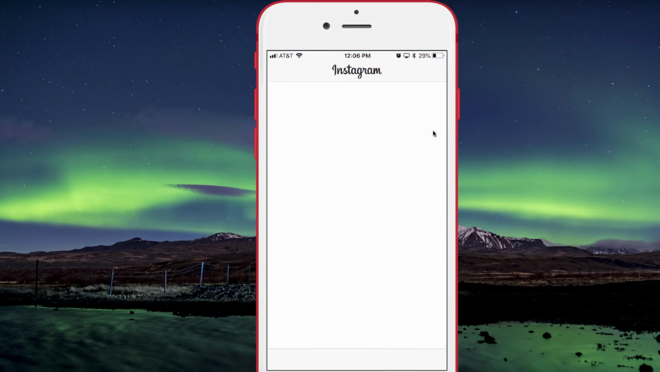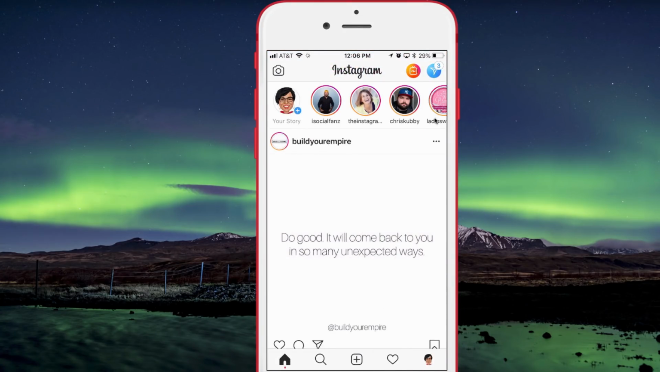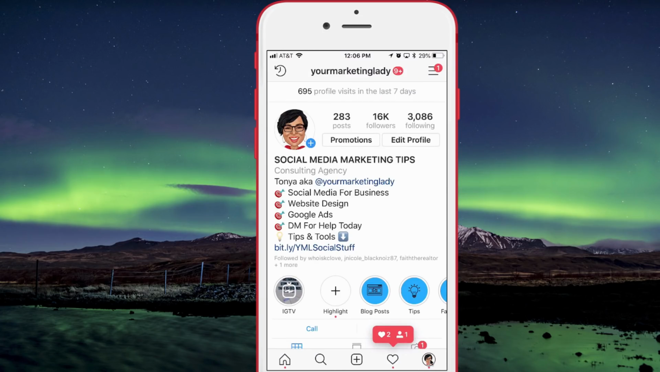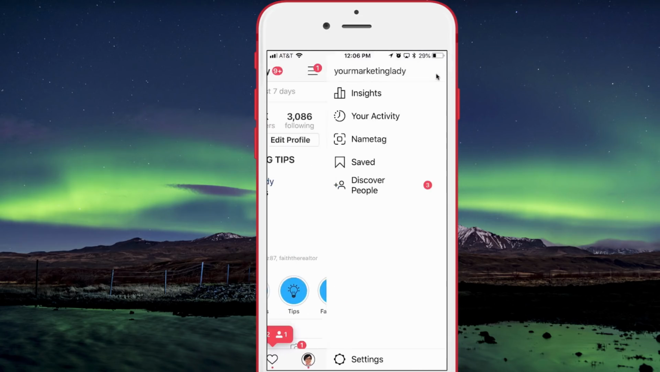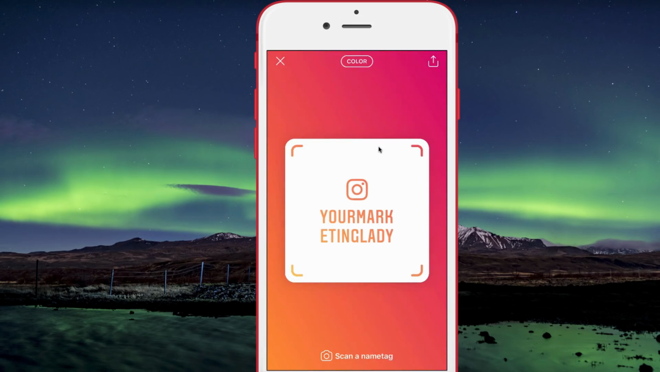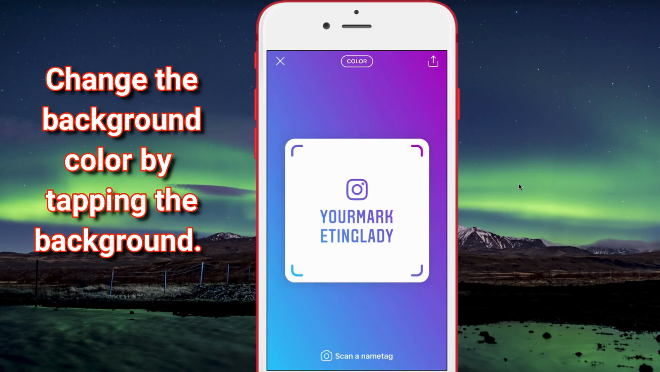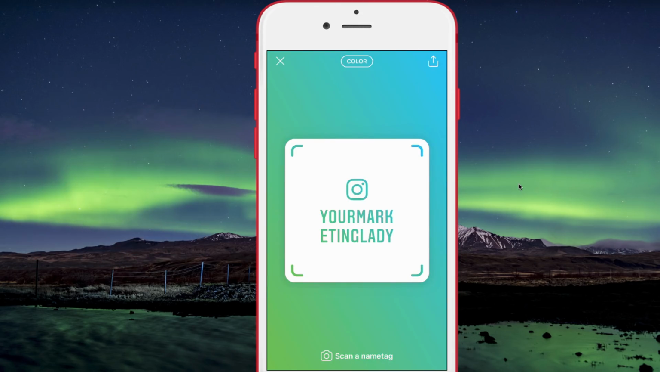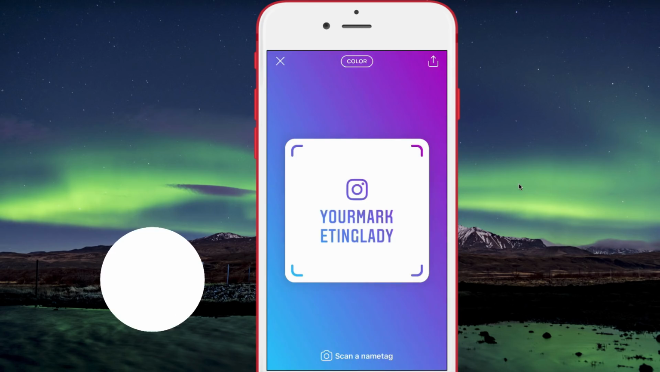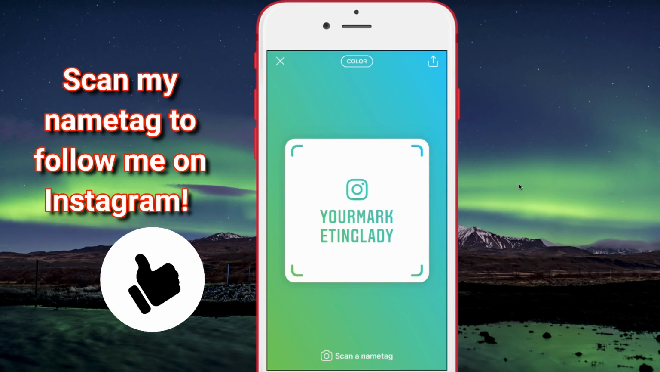Now the first thing we want to do is open up our Instagram app. You're going to click your icon at the bottom of the screen there. Next, click these three bars. Now you just click name tag. You can easily change the color of your name tag just by tapping the background. So I can tap and scroll through until you find a color that you like. And I think I'm going to go with this one.